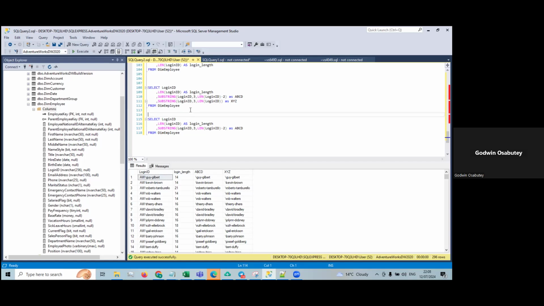Right. So another thing we can do is, let me take this out. I don't need this anymore. Another thing under substring that we can look at is upper and lower.